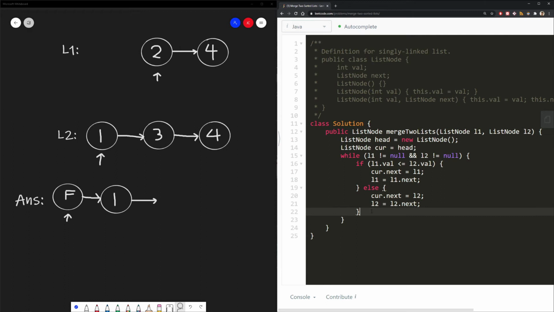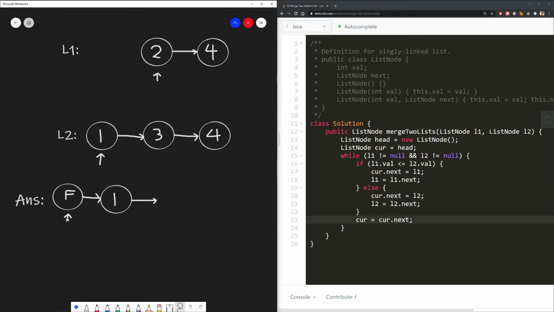And now that we've spliced our first node, we need to move our current forward so that it's actually at the end of the list, so that the next value would add to the end of our list. And that would just move this over here. And then we repeat our algorithm.